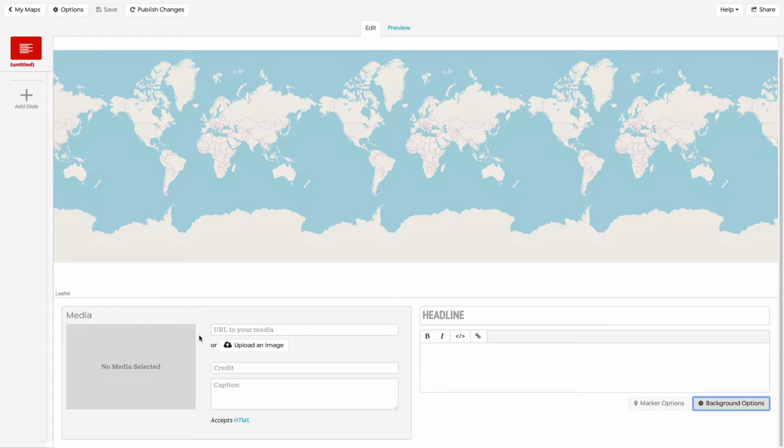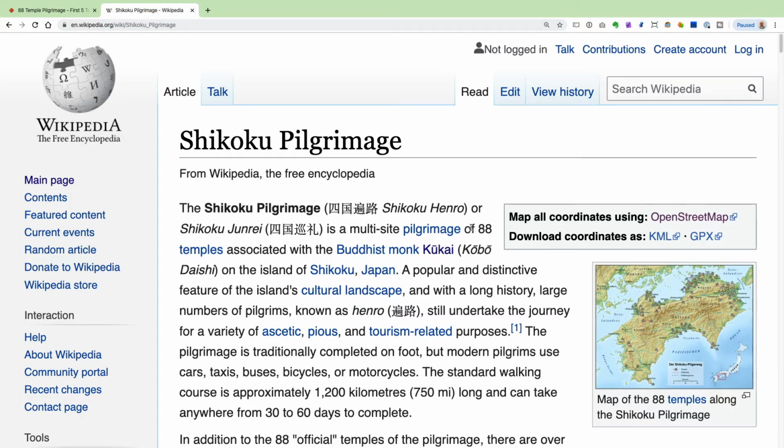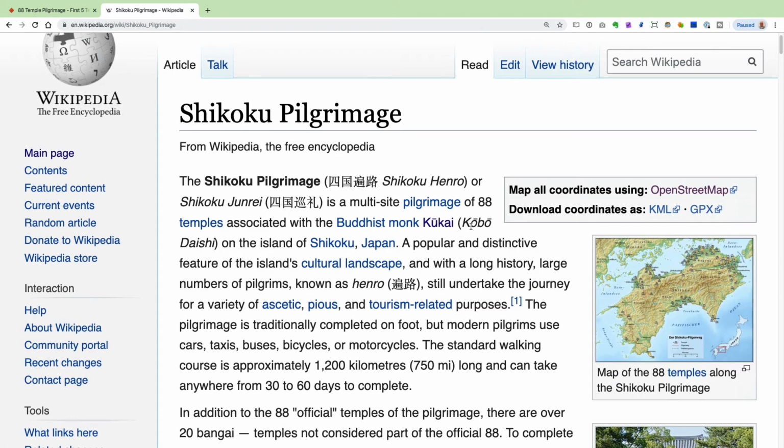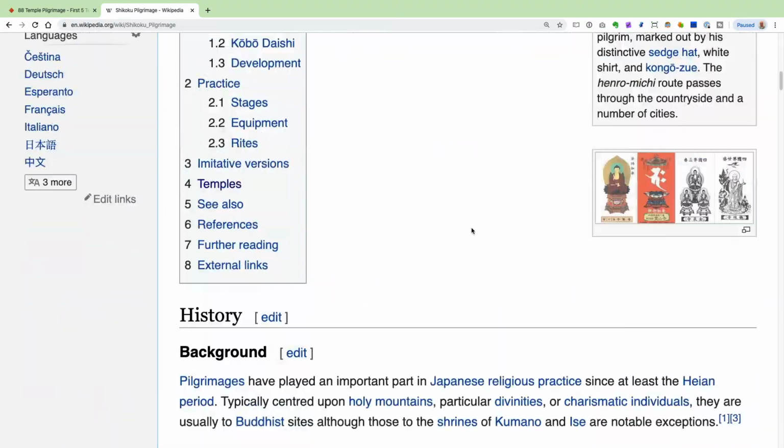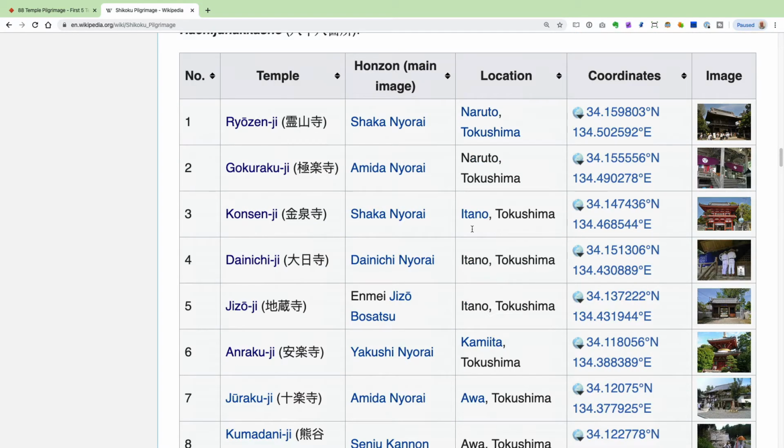Now, I actually haven't visited these temples, so I need a source for my content. So luckily, I found an excellent Wikipedia article about the pilgrimage. I'll switch over to it here. So in this article about the pilgrimage, I see some images, and down the screen here, I see a list of all of the temples in the pilgrimage, complete with coordinates for each of the temples. This is going to be a great resource for creating my story map.